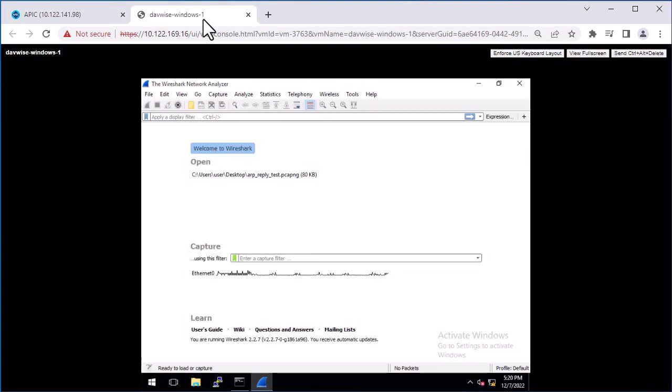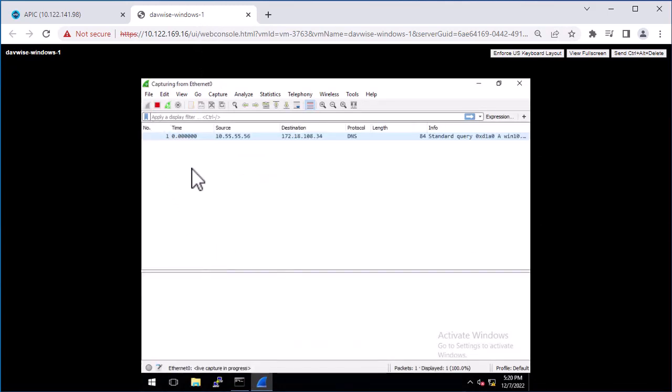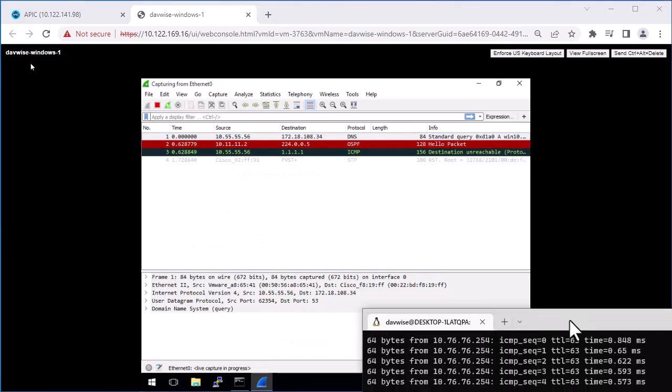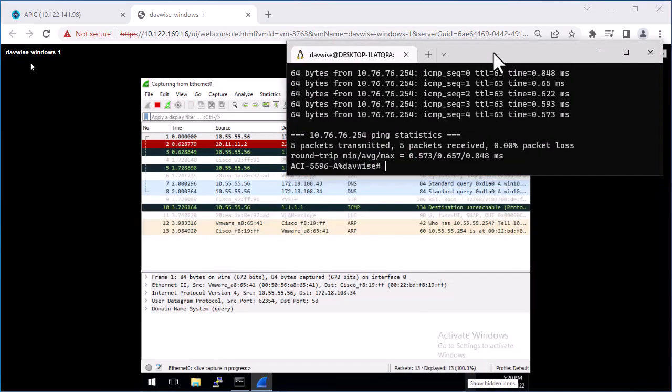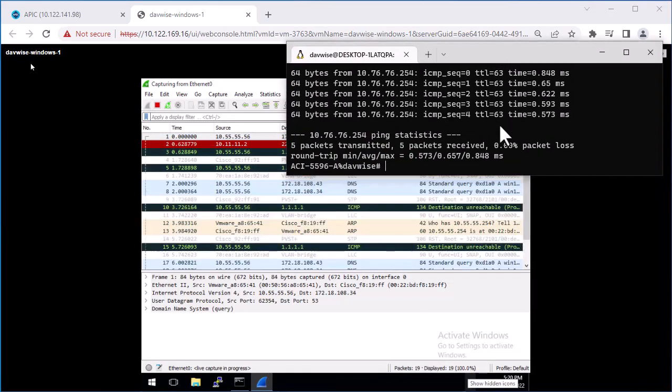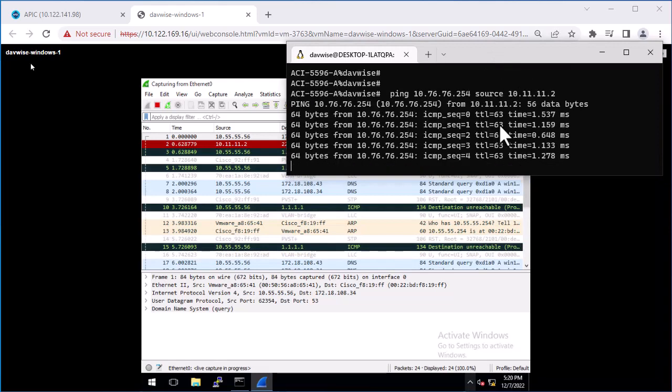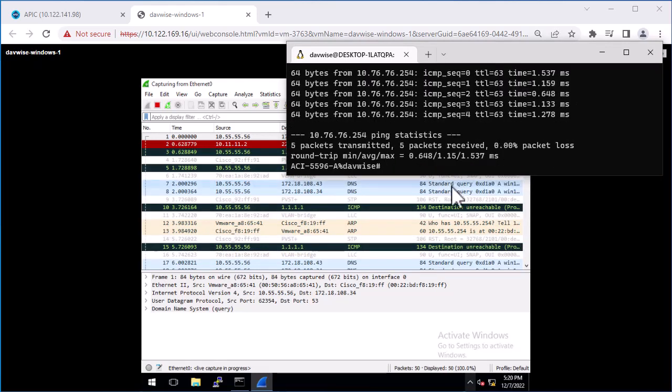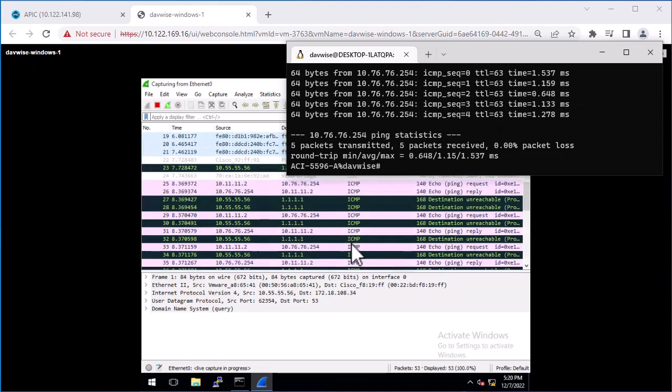Now I will show a demonstration of what a ping would look like in Wireshark that went through my L3 out. I will start my Wireshark and initiate a ping. Here you can see the ping that went through the L3 out.